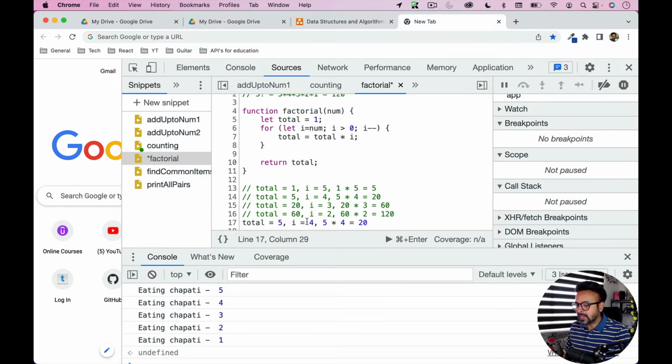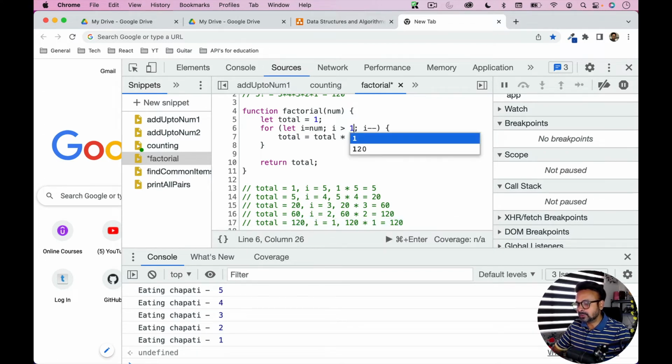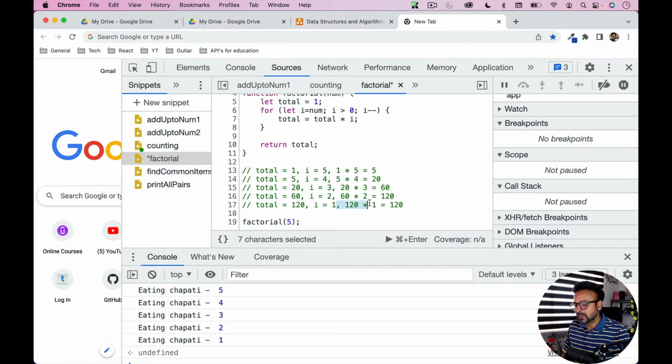And finally, i is going to become 1, and 1 is greater than 0, obviously. So I'm going to take 120 into 1, and that will give me again 120. Actually, you don't need to do this last step, maybe you can do just i greater than 1, but let's keep it simple. That one more multiplication is not going to harm you much. So let's keep it. Now i is going to become 0.